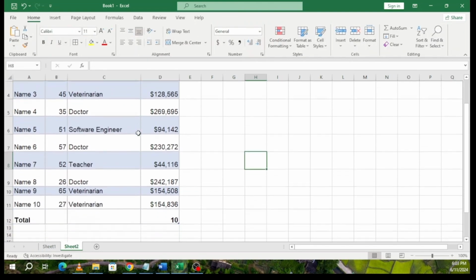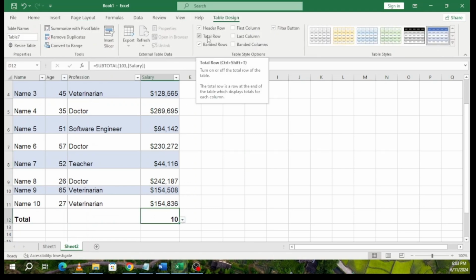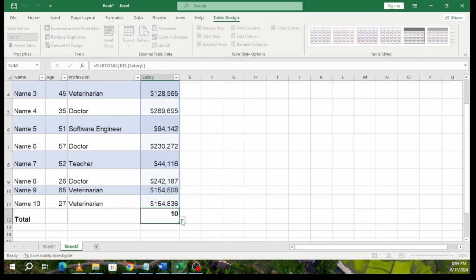So we have this. If you can see here, I'll just select it, go to table design. So we see a total row has been checked. So I won't check it, it's back. If I check, you see we have this. If I focus here, we have this option by the side. If you focus and you don't have it, just double tap and you have the option.